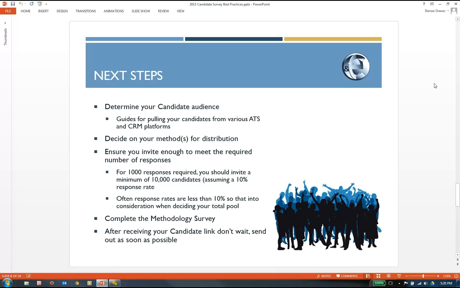Also, you need to decide on your method of distribution, or if you can use multiple. So are you going to put something on your website as well as send out an email? I think that's a great way to approach it. That way you get people who are just coming to your website to research it and begin to apply. And you also get the folks who have already perhaps applied and have been rejected, and some of the folks who have moved on through the interview and offer process.